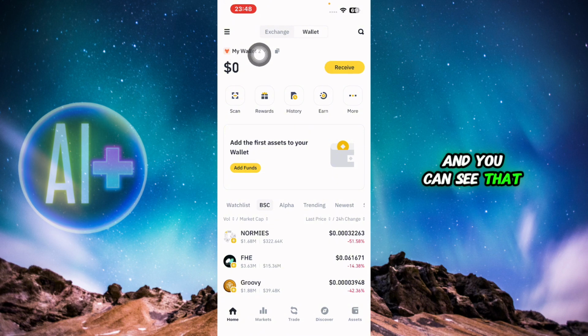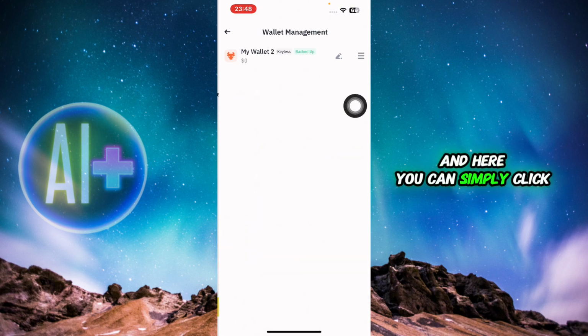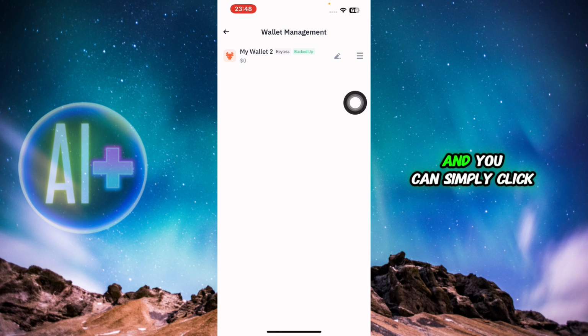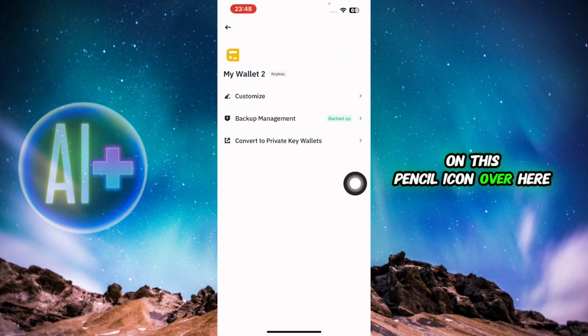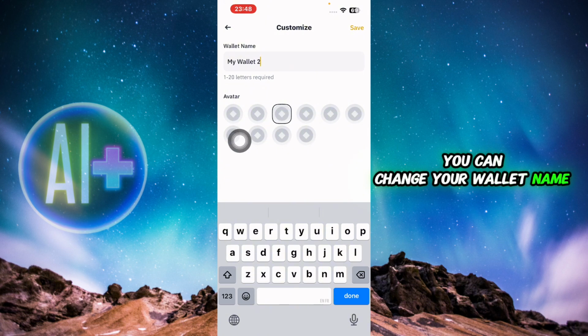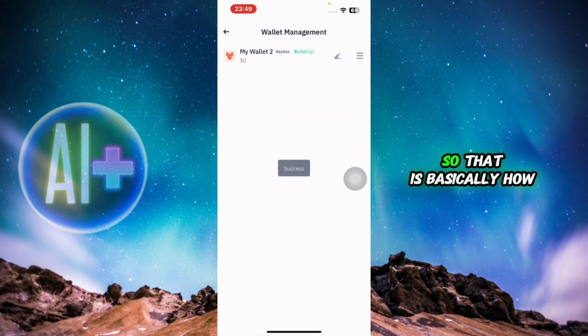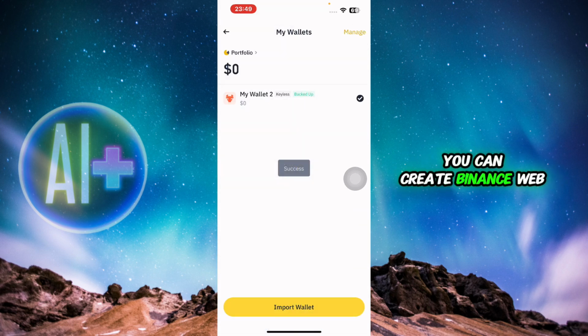And you can see that you can simply click on my wallet over here, and here you can simply click on manage, and you can simply click on this pencil icon over here. You can customize your wallet completely. You can change your wallet name. You can change the avatar. You can select any of the avatars from here. You can just select any you like and then simply click on save. So that is basically how you can create a Binance Web3 wallet.